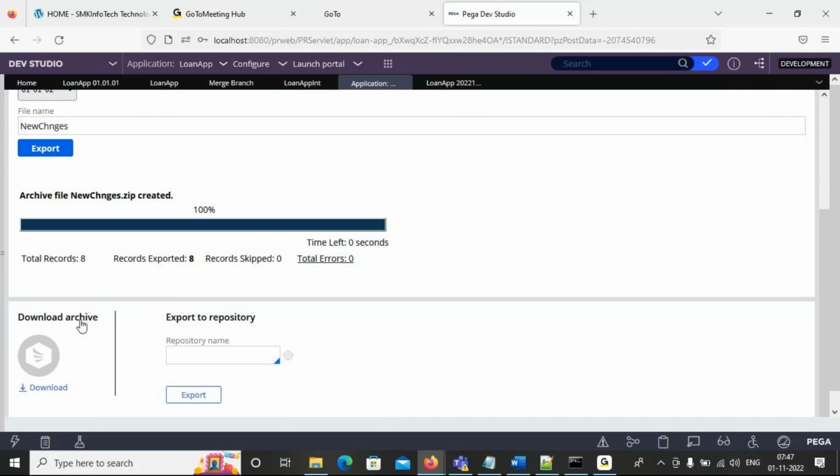After that, we can either do the manual deployment, or we can use automation deployment. We can directly push this file to the target system. This is about rule set version.